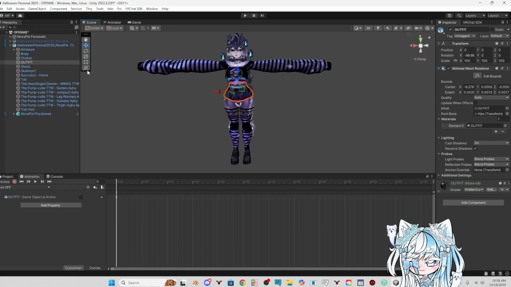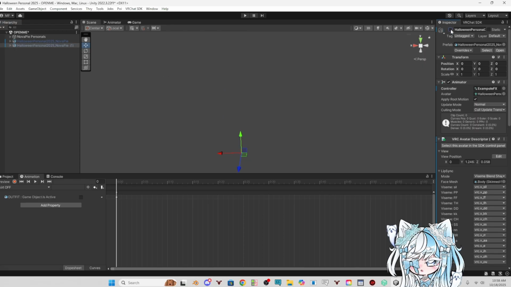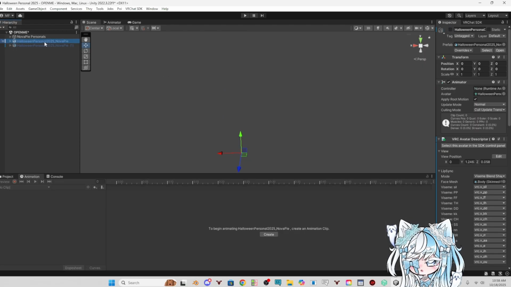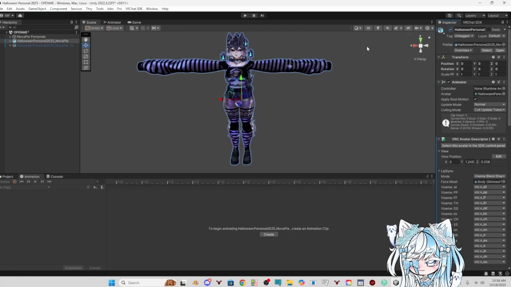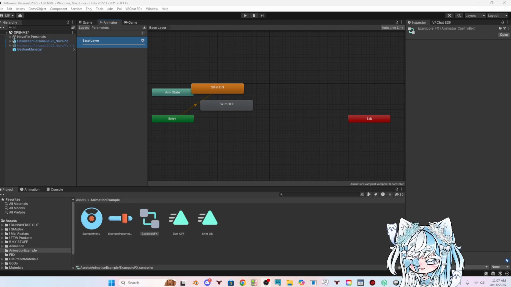So let's go ahead and hide our duplicate avatar. So click it in the top right in the inspector, uncheck the check mark, click your main avi, and check on the check mark. Okay, and now, I realized I had made a mistake and I clicked the wrong FX layer, so this will be edited in.